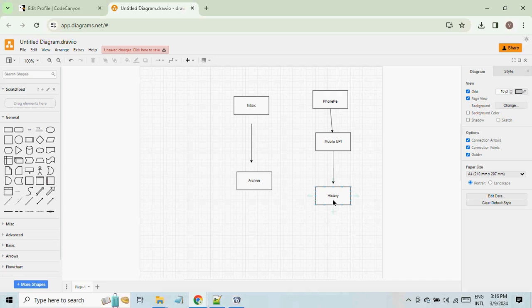Is it clear? Subbu, is it clear? Yes, sir, that is clear.